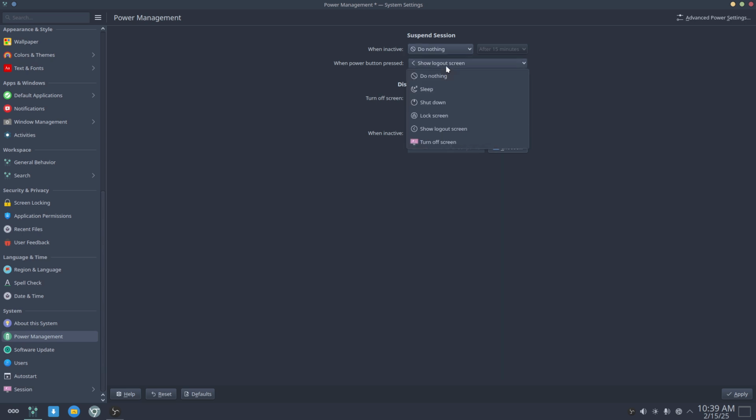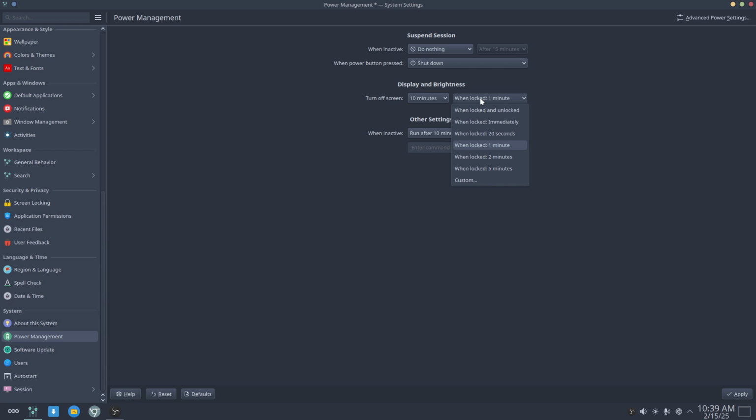And power pressed. You can shut down when power button pressed. Okay, then it's time to go to bed. Turn off screen, 10 minutes. When locked, 1 minute. No, that's good. Apply. And then you decide what's important for you.